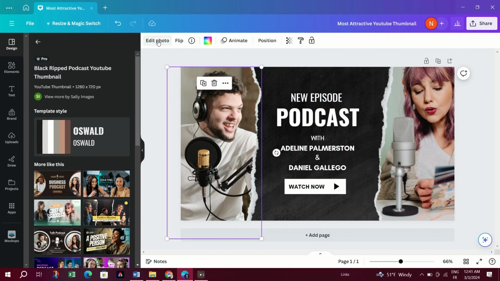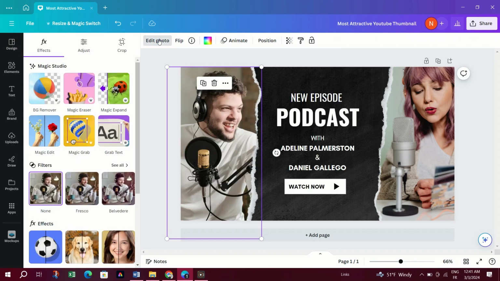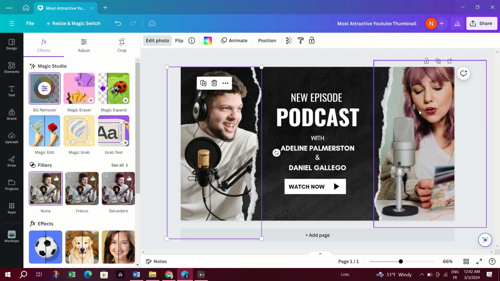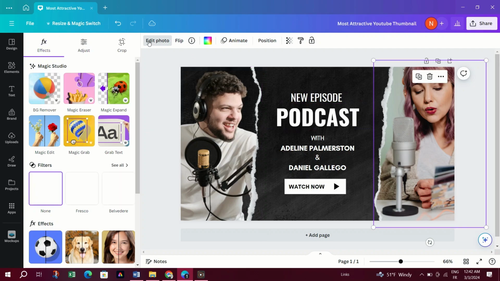2. Once your image is in place, locate the Edit Image button on the top of the toolbar of Canva Editor. 3. On the left-hand side panel, you'll see various editing tools. Look for the Background Remover tool and select it. This is your key to removing the background from your image.